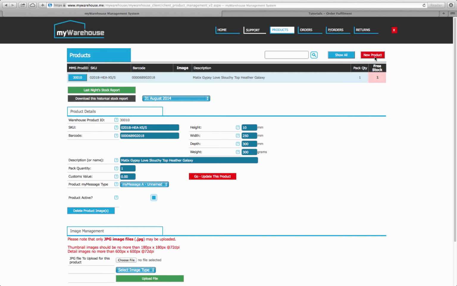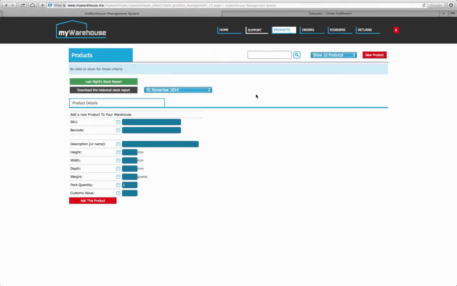So to create a new product, it's very simple. Top right, new product, red button. And that will take you to the various fields for creating a new product. This is the new product area. So SKU and barcode, as we said, it needs to be something unique. So we say it's a new SKU.